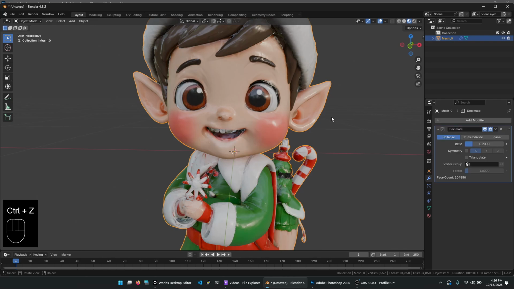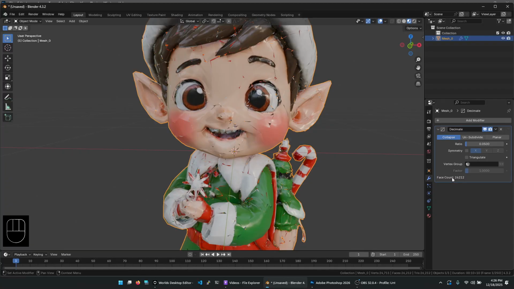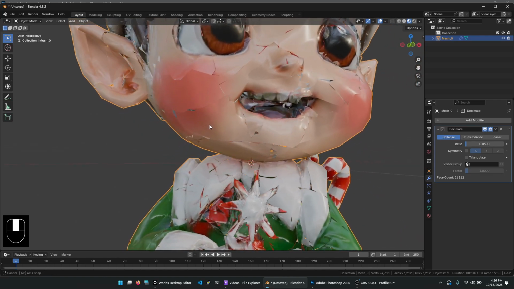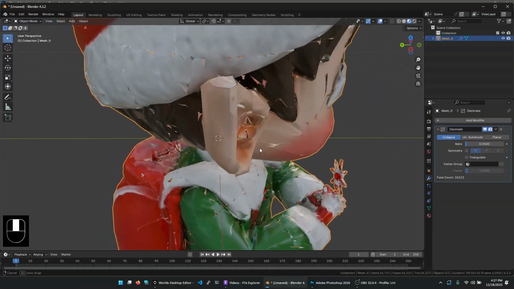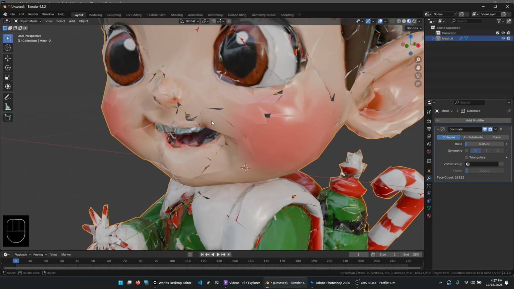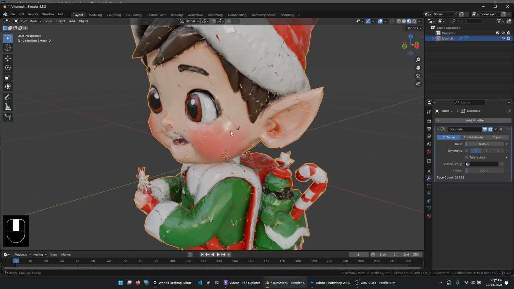Let me unapply it. And I'm going to take it down to, I don't know, zero point zero zero five. There you go. That'll definitely bring me down to 26,000 faces. And now we can see the holes, right? Holes all over the place. He looks like Chucky from the movie. But anyway, if that's what you're going for, hey, go ahead and do it.